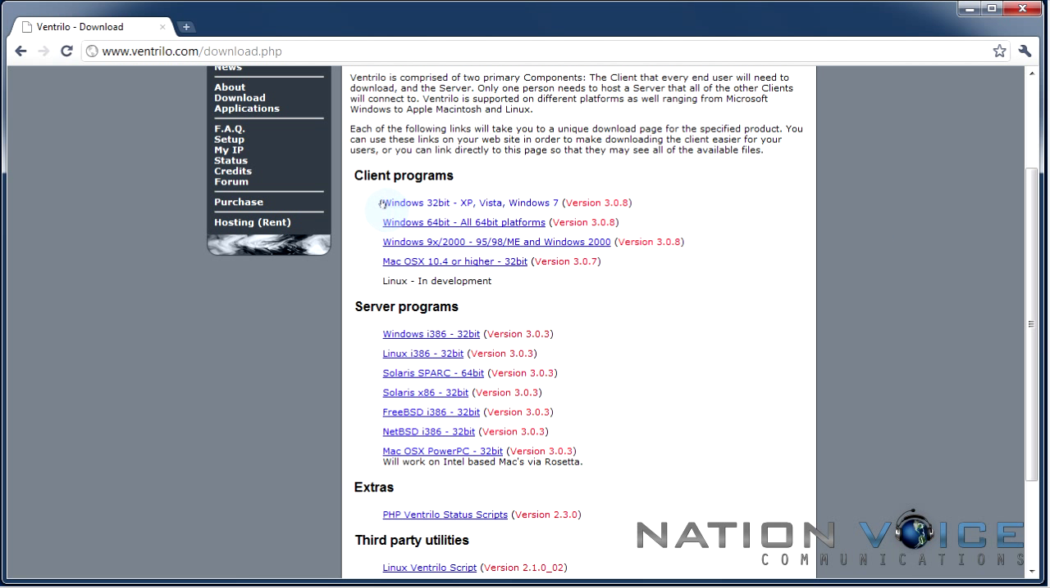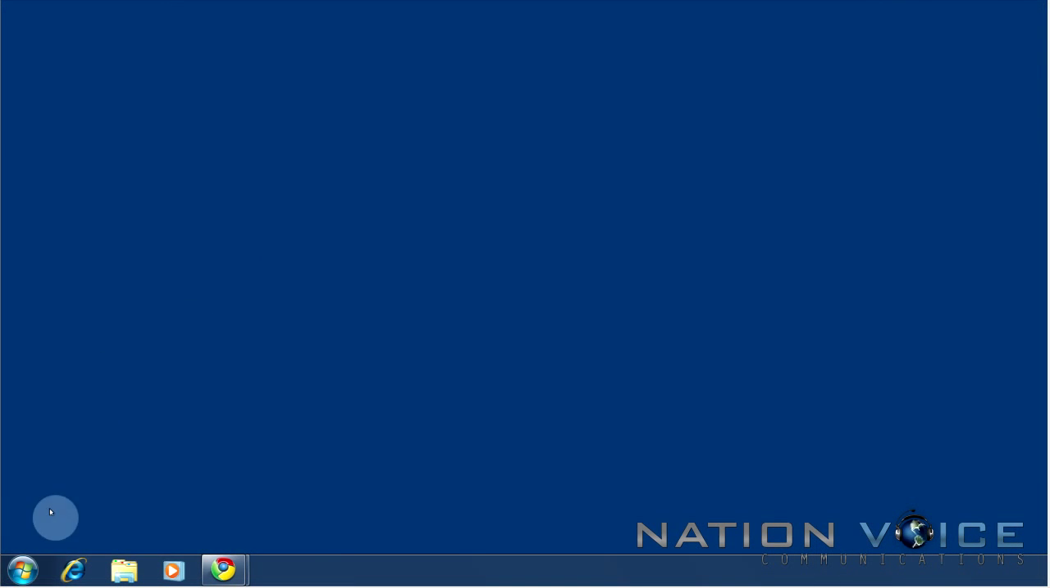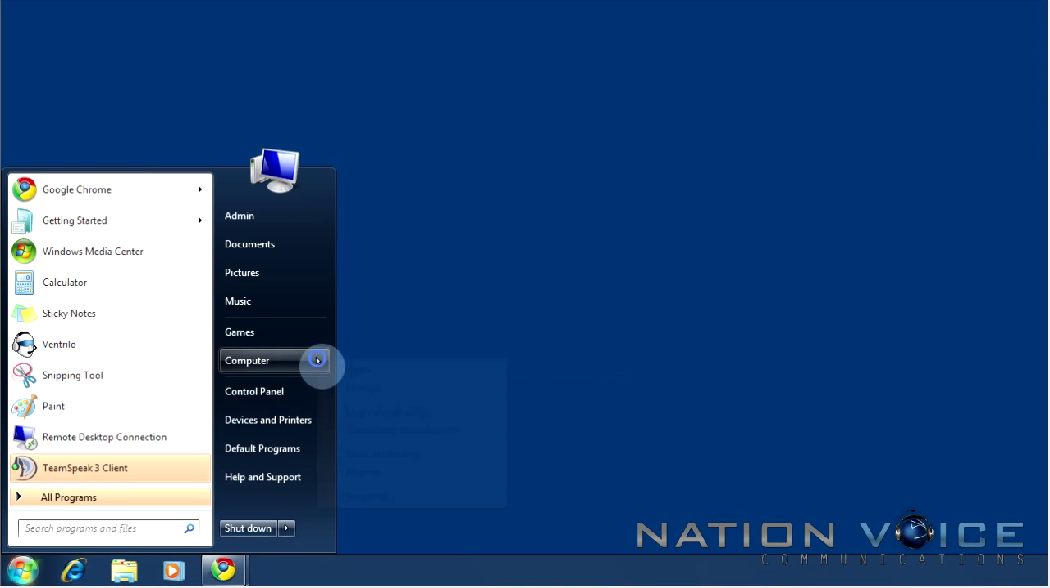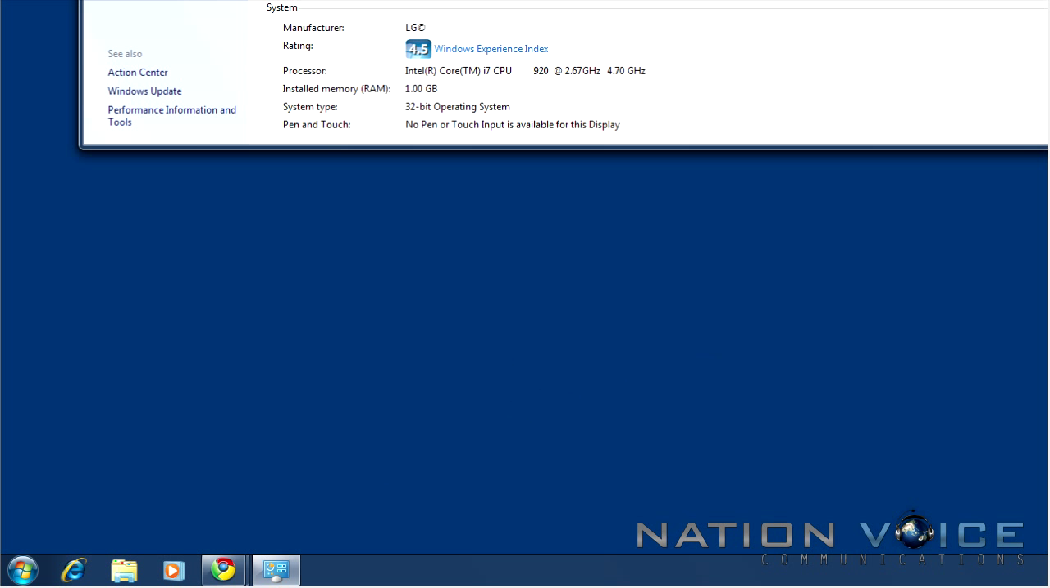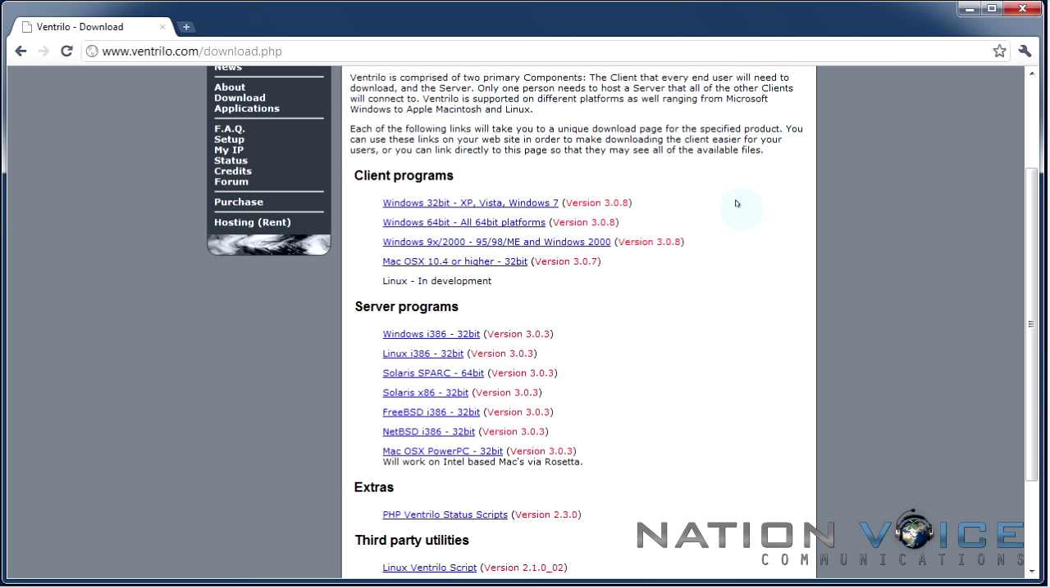So we can see here we have 32-bit, 64-bit, and versions for older versions of Windows, and even a Mac version. So how do we find out whether we're on 32 or 64-bit? Well, that's pretty simple. What we need to do is go to Start by clicking the Start orb with the Windows logo, right-clicking on Computer, going to Properties. When we're in Properties, we should be able to see Operating System, 32-bit Operating System. This means that we're on a 32-bit Operating System. If you're on a 64-bit Operating System, it will be noted there.